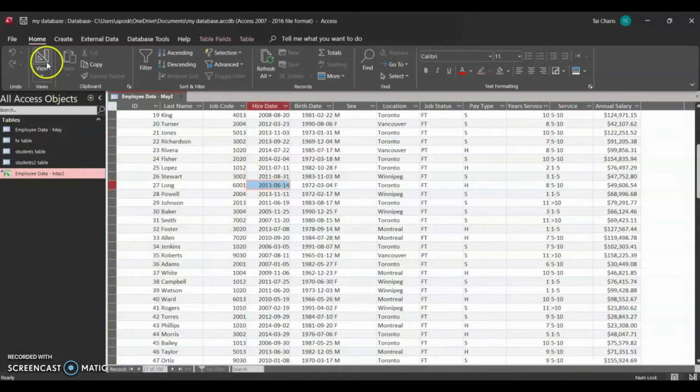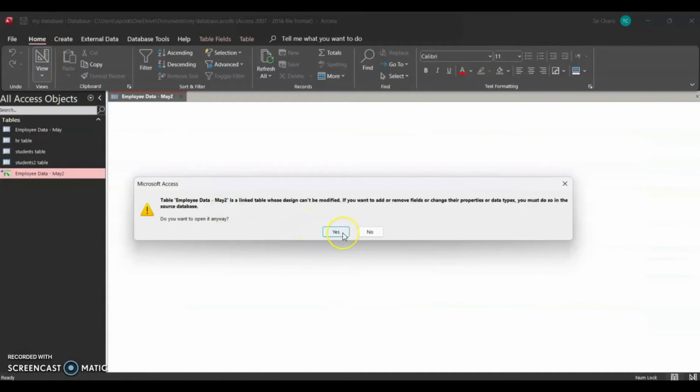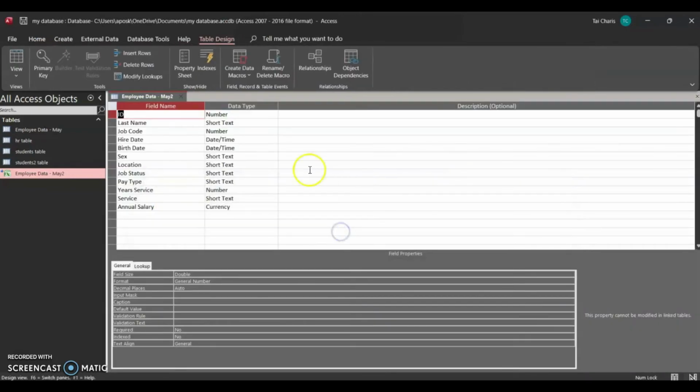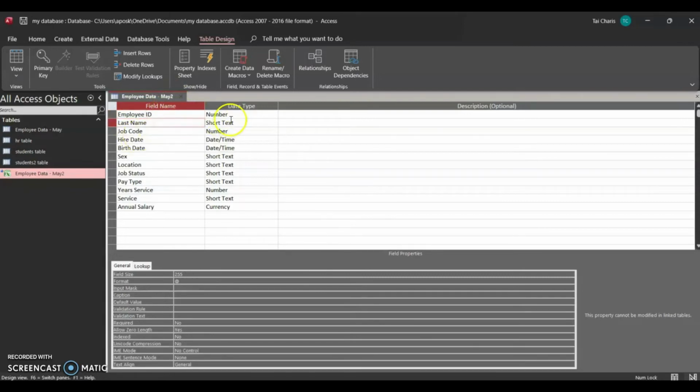So if you go to the design view, and I'm going to say ignore this for now, say yes, you can see that if I wanted to call this, I can easily call this employee number or employee ID. Different strokes for different folks. So employee ID here, I can easily make the employee ID the primary key. How can I do that?